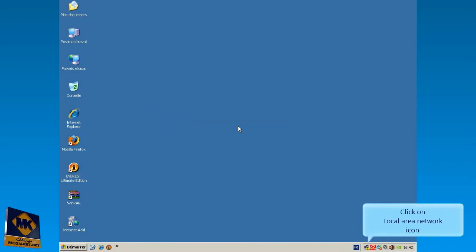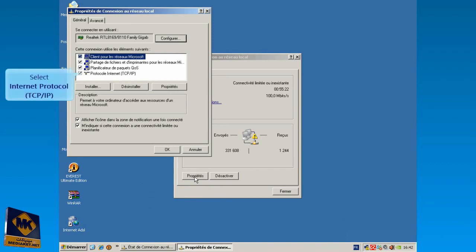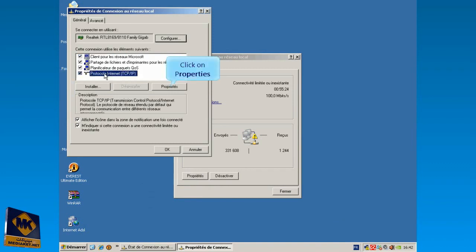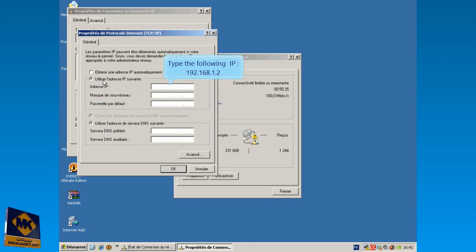Click on the Local Area Network connection icon. Click on Properties button. Select Internet Protocol, TCP/IP. And click on Properties button. Use the following IP address. Enter here, the following IP address, 192.168.1.2. And click in the text box.